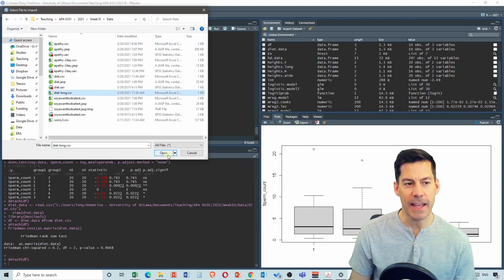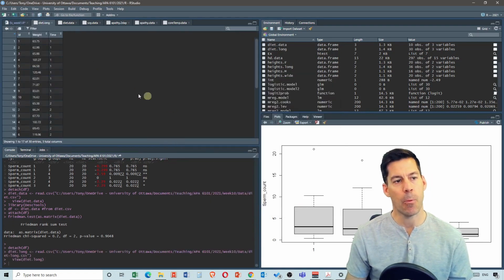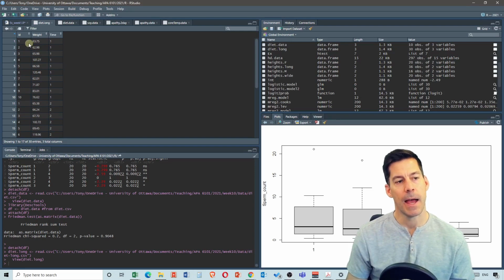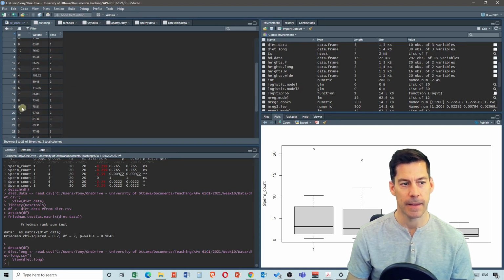And it's called diet-long.csv. And I'll leave it as diet.long, and it's got heading, and I'm going to click on import. Now what we see here is we've got subject ID, we've got their weight, and then we've got another column for time. Time 1, time 2, and time 3. And those correspond to the start, month 1, and month 2. And remember, we see each of these subjects, their ID is repeated here.